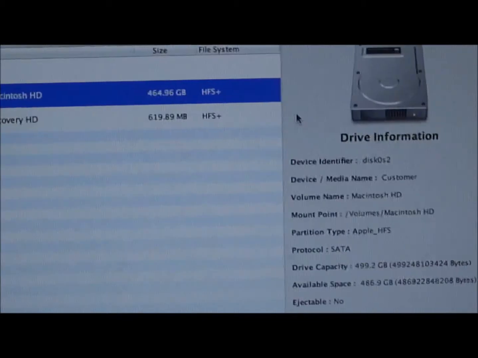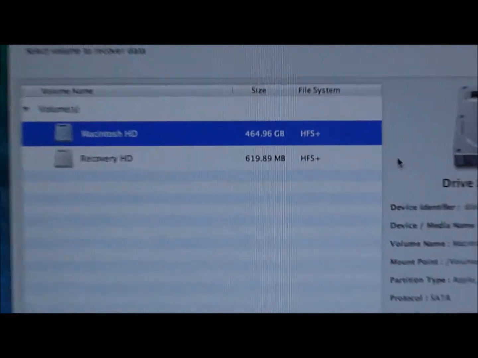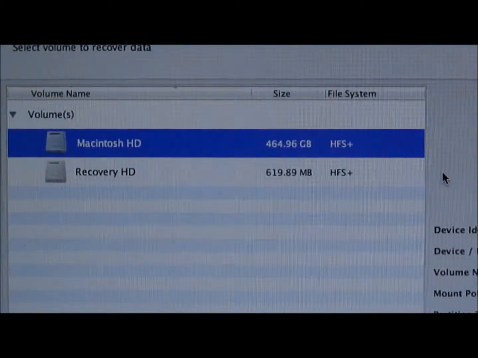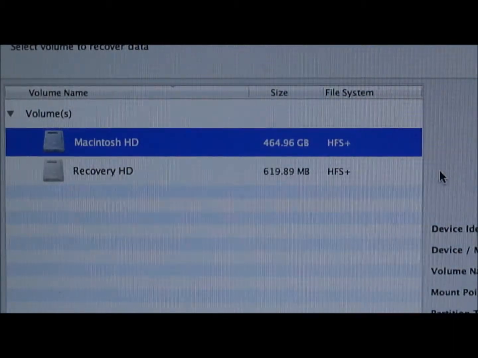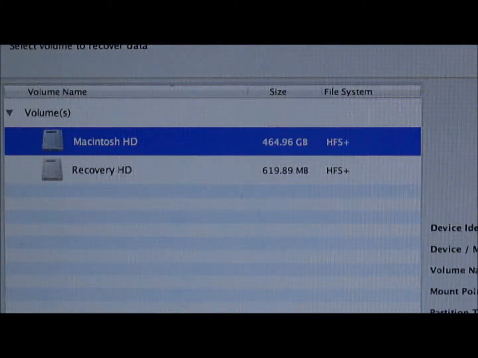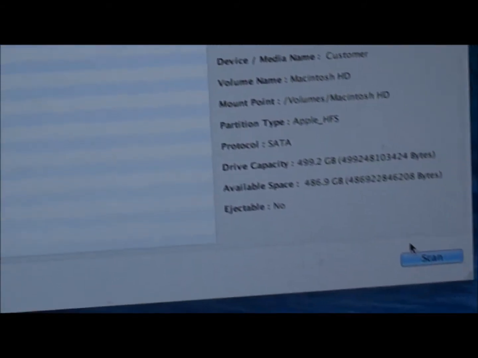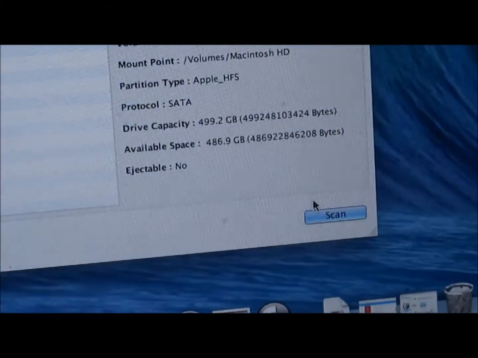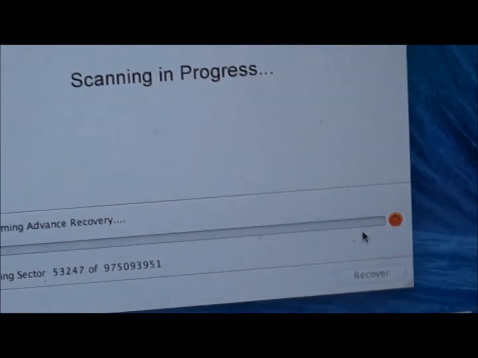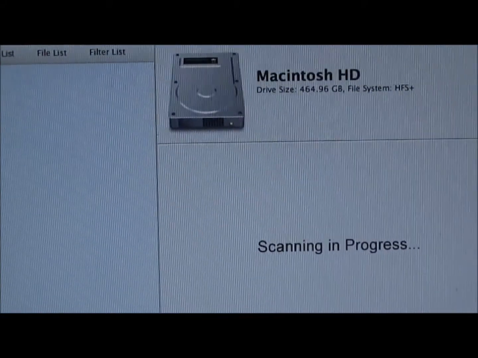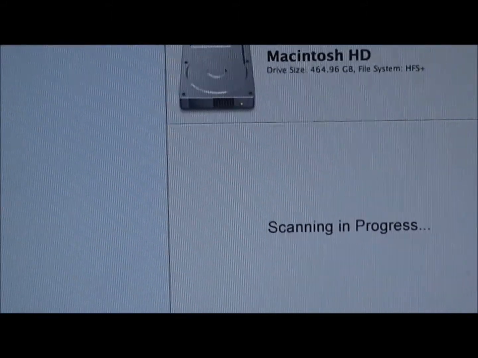I'm looking at Stellar Phoenix, and I click the formatted file section. It brings you to select the volume. It's the Macintosh hard drive, the big one there that I just formatted, near 500 gigs, and it gives all this nice info. You just hit scan. At this point, it's going to scan your entire hard drive, and it's going to take a while.